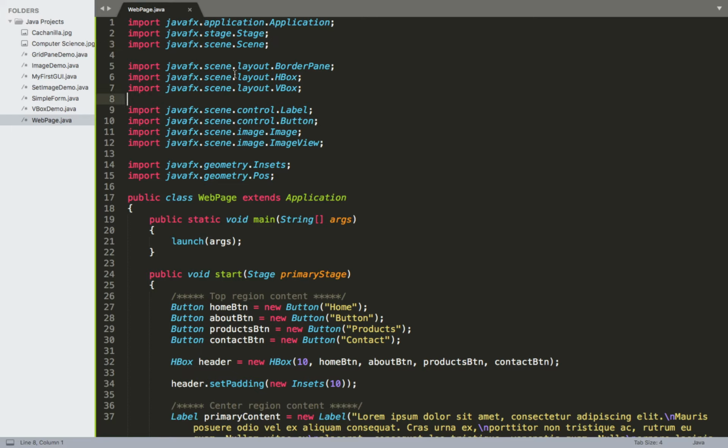I then also have 3 imports for the different layouts that I'm going to use. I'm going to have a border pane, since that's the example here. And I've also included an HBox and a VBox, since I want to use those for some of the regions for this border pane.